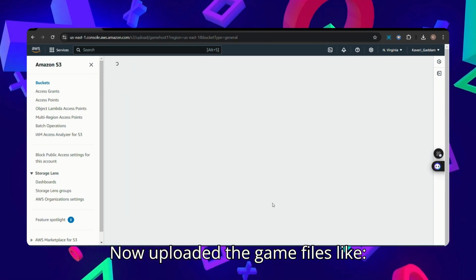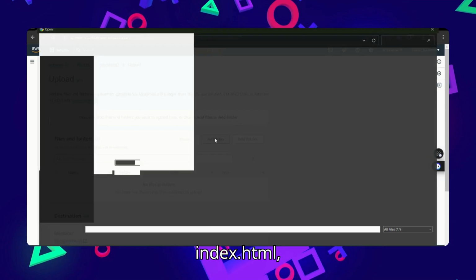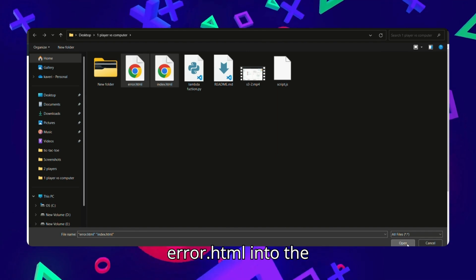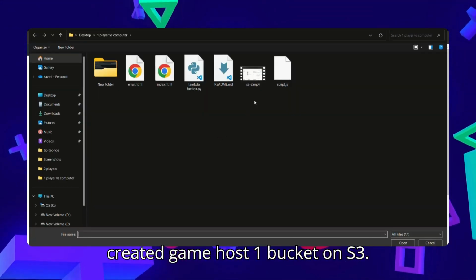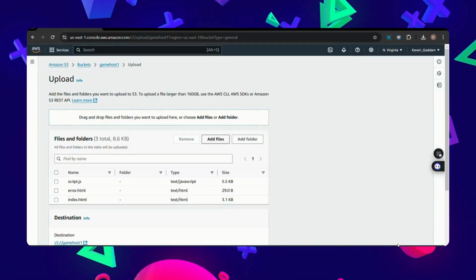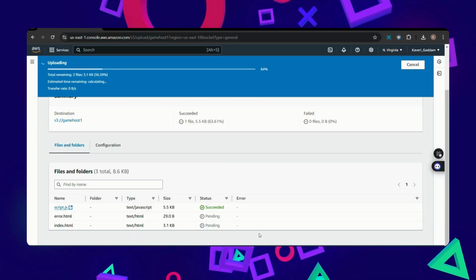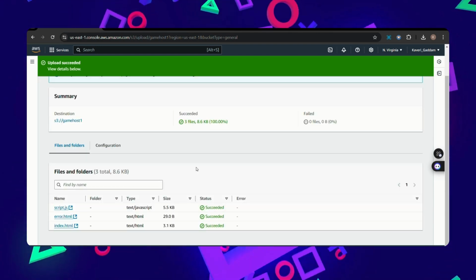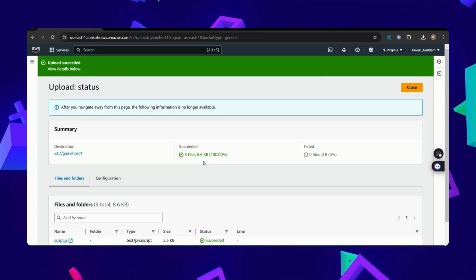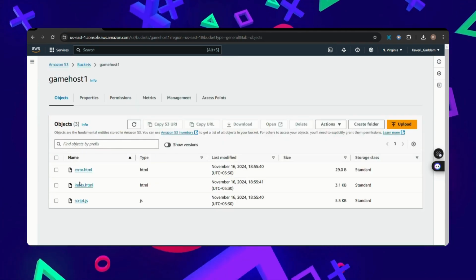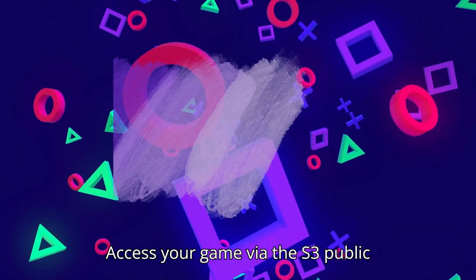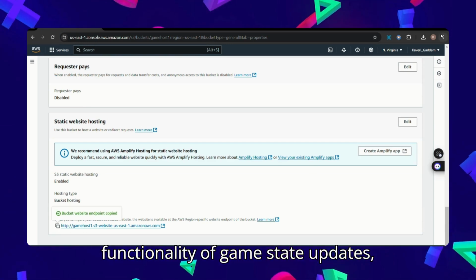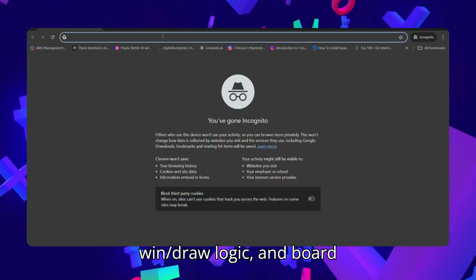Now upload the game files, index.html, script.js and error.html, into the created GameHost1 bucket on S3. Access your game via the S3 public URL, play the game, and test the functionality of game state updates, win/draw logic, and board resets.